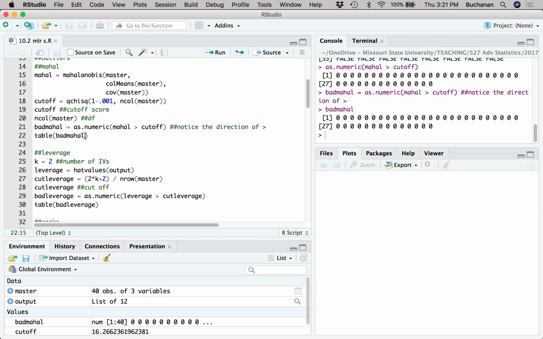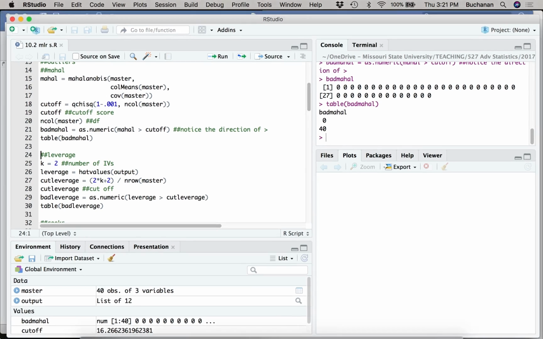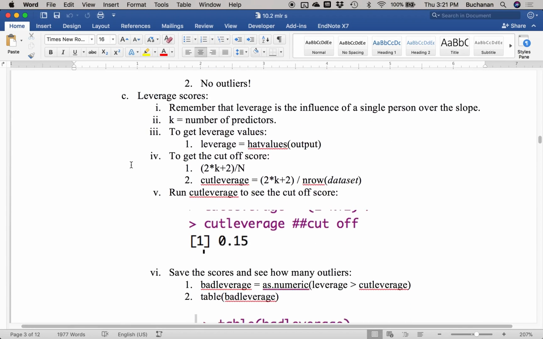Now for purposes of my class, and maybe if you're doing a write-up of this sort of thing, you might use this little table function to look at how many people were Mahalanobis outliers, which in this case is none of them. So there's no 1s here. All right, this text explains all that.